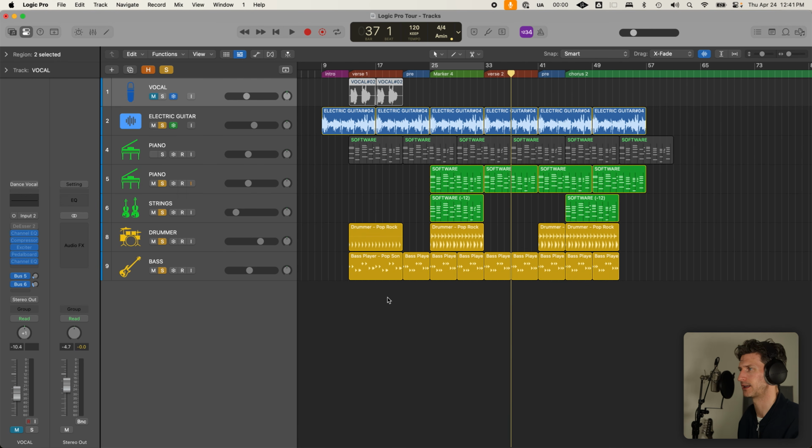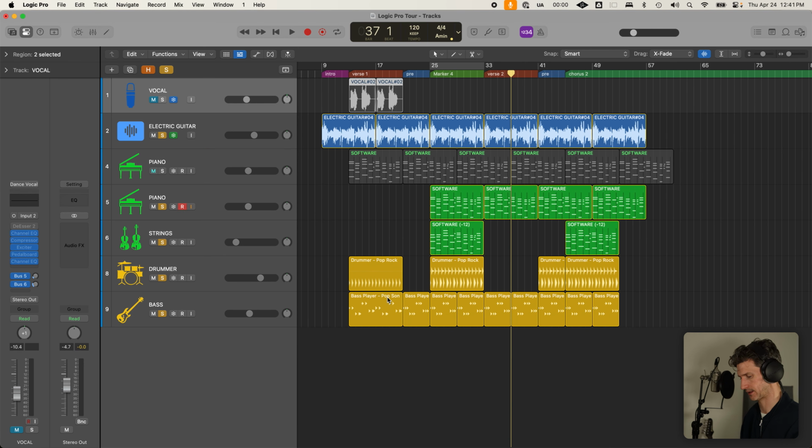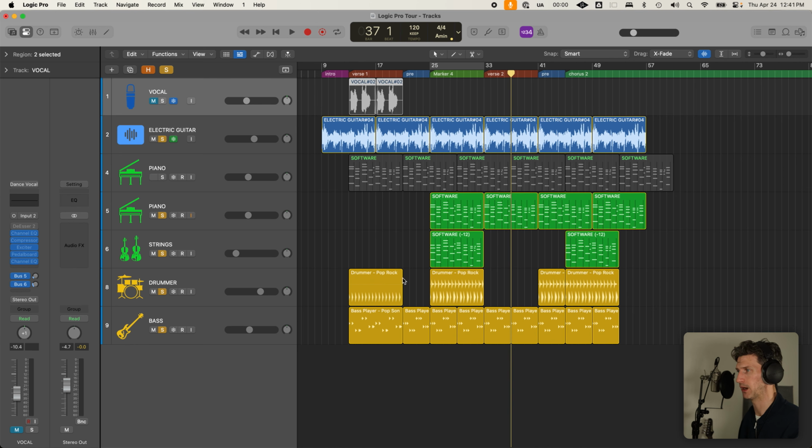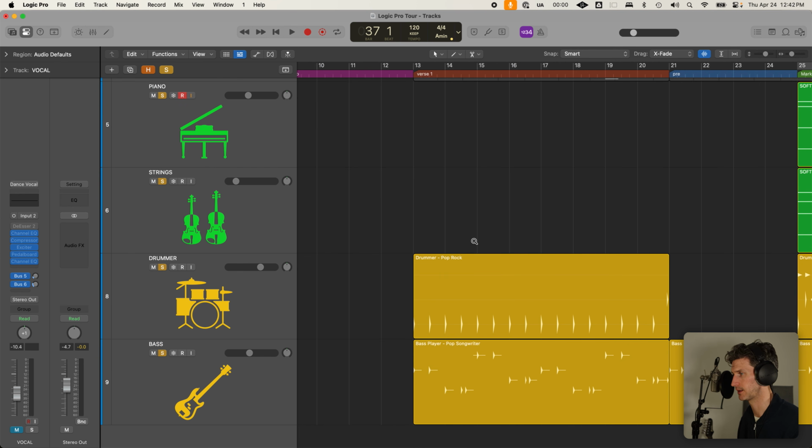That's, I would say, level 1 if you like keyboard shortcuts. With the mouse, you can get faster by holding Option. If you are on a gray space, not on a region, you can hold Option and create a square over anything you want to zoom in on. So let's say this drummer, pop rock. There, I zoomed in on it.